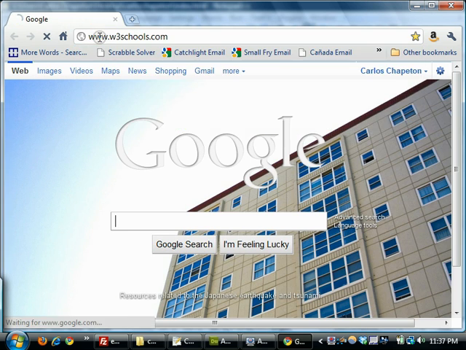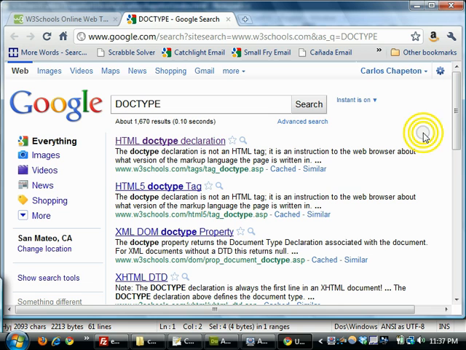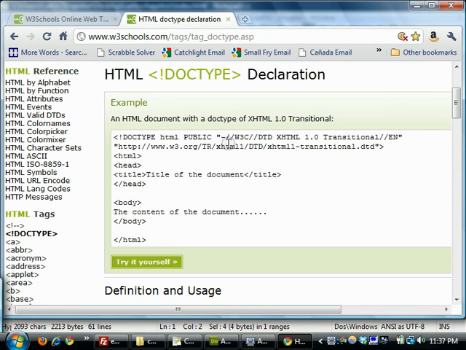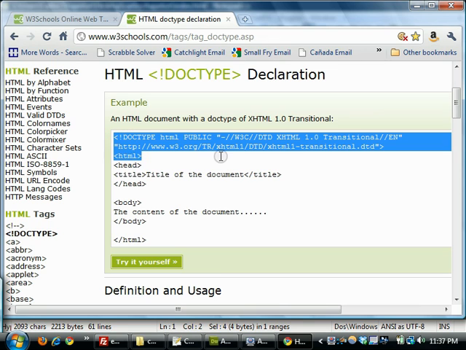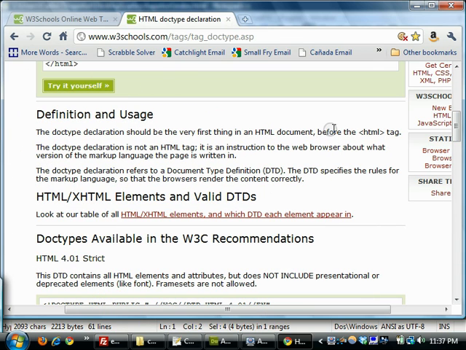So let's get to the W3Schools site. I think I've shown you this site once before. I'm going to go ahead and type in doctype in the little search bar here. It's an awesome website, the way they explain things. I'll give you an example first of where the doctype would go in your document. The doctype sits before the HTML and before anything else. It's the first thing that should appear in your code.